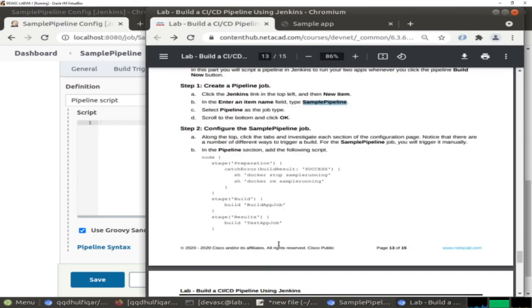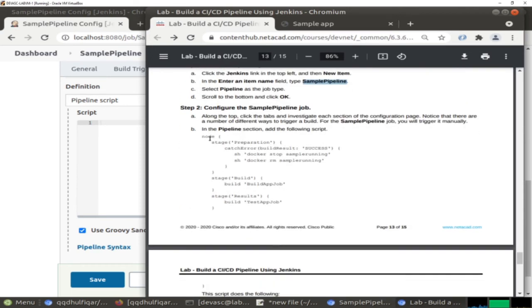For this script, we have a very simple script with three stages. For the first stage, we are going to prepare, making sure that the Docker is stopped and removed. In this case, we will have a success. Otherwise, if one of them is currently running, we need to stop it. In the second stage, we are going to build. We will have this message that we are going to build the application job, which we already prepared in the first one.